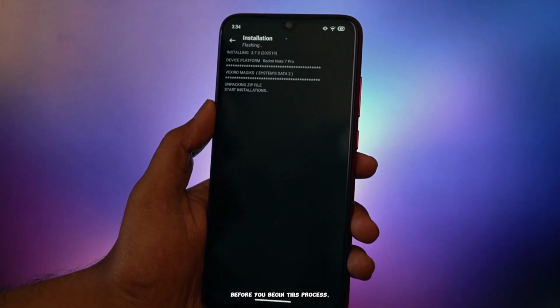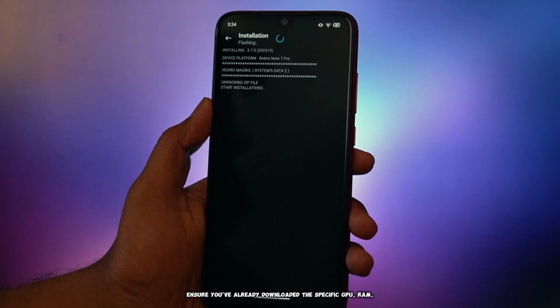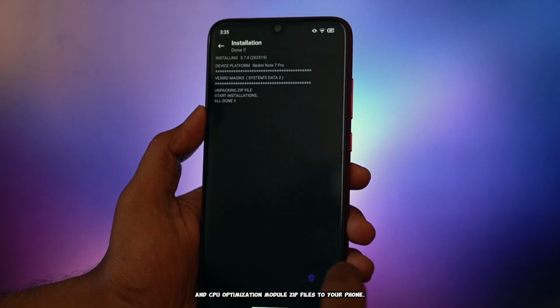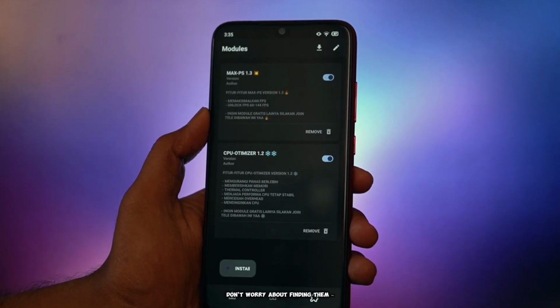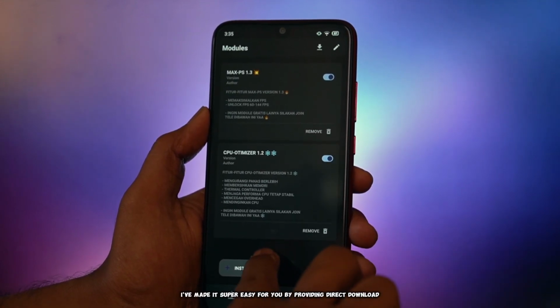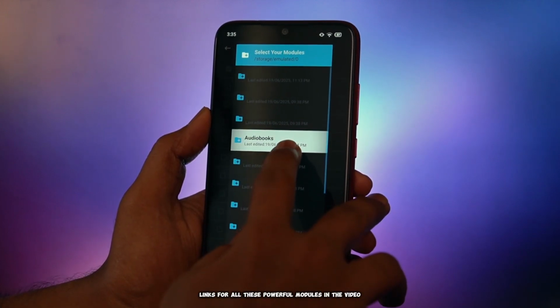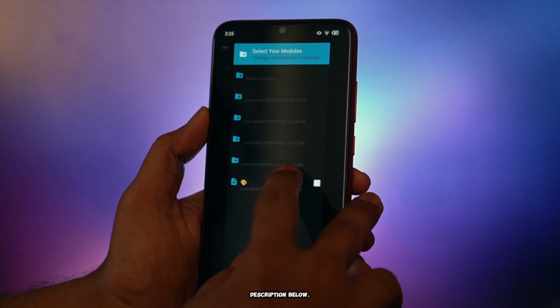Before you begin this process, ensure you've already downloaded the specific GPU, RAM, and CPU optimization module zip files to your phone. Don't worry about finding them. I've made it super easy for you by providing direct download links for all these powerful modules in the video description below.